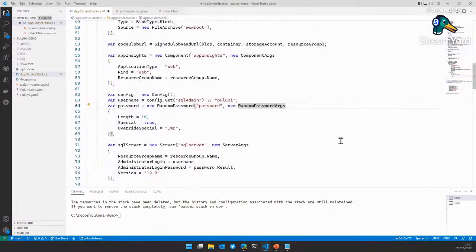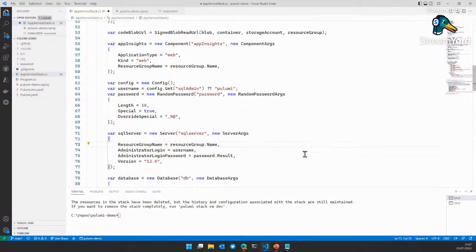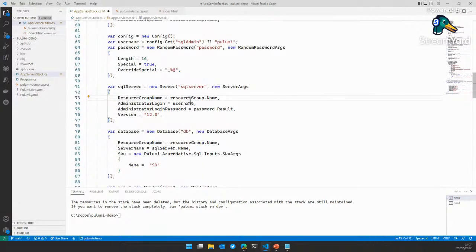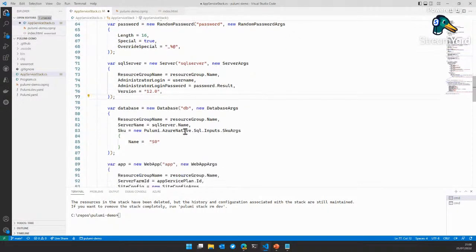And then I'm creating a SQL Server because why not? One of the things with SQL Server is you need to create an admin password, a random admin password. And in this example, I don't care what the password is. I just want it to be random. So they've got this useful library called random, which lets you generate random things. So I'm just generating a random password that I'm setting as the password here. I'm creating a database in that server. So you can see here that my SQL Server name is server.name.